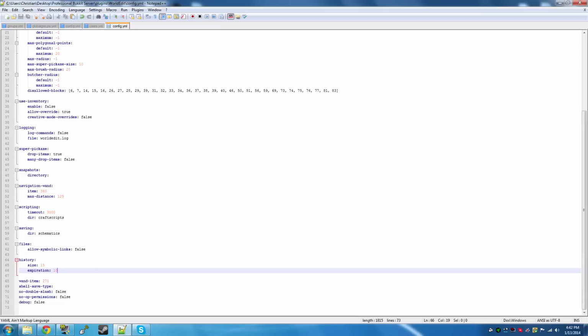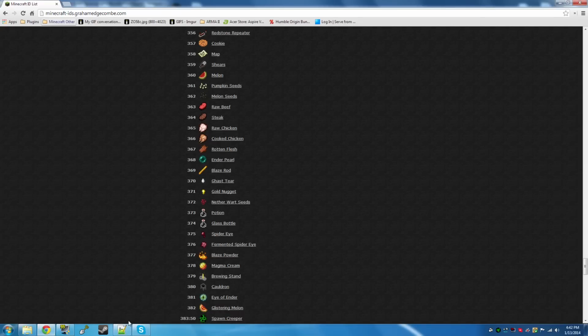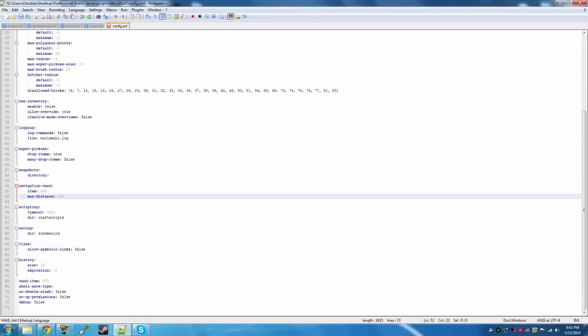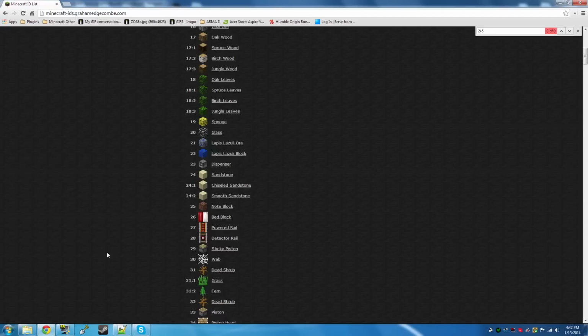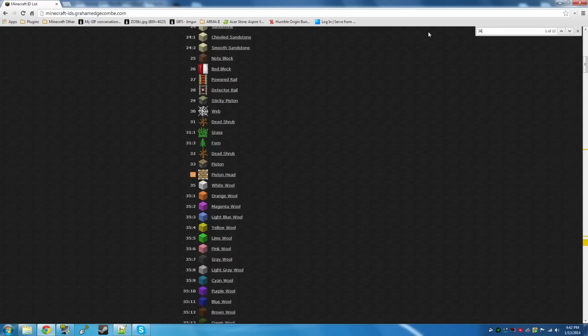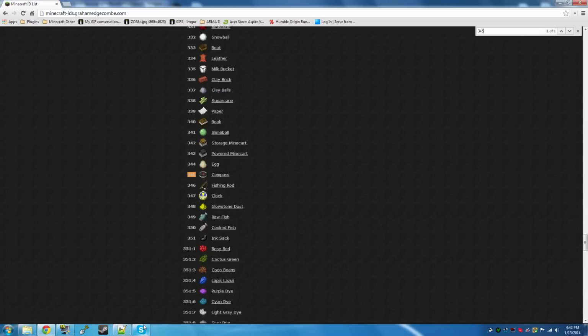The wand item, oh wait. Okay, hold on, hold a minute here. 345. What is 345 here? That's 245. We want 345. That is a compass. Okay, I goofed.